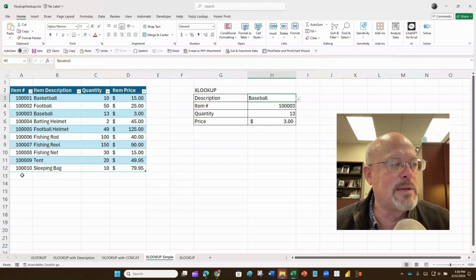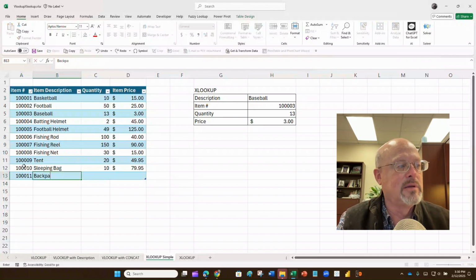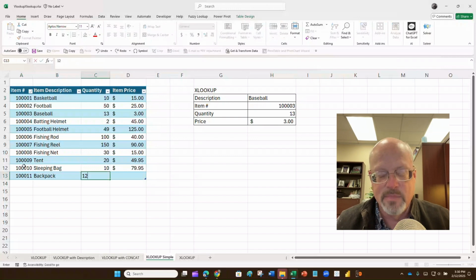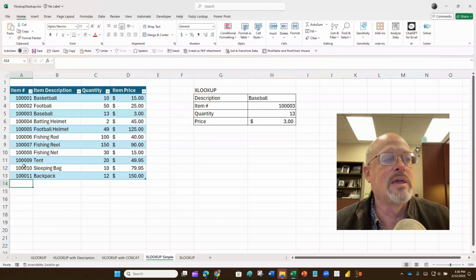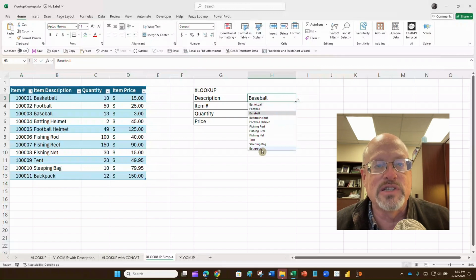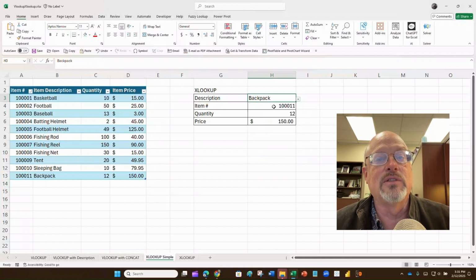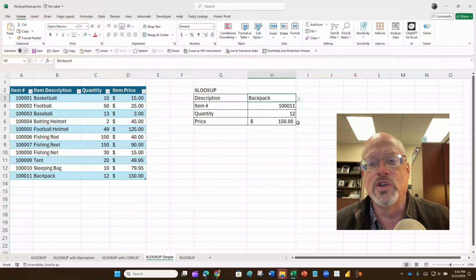If I add something to the table, let's add 1000011, and let's call that a backpack. And let's say we got 12 of them at $150 a piece. Okay, now, when I go look at my drop-down box, it's in there. It's down near the bottom. It's not in alphabetical order, unfortunately, but it's down at the bottom. And I click on that. It's going to tell me the product number, how many we have on hand, and the price. And it automatically added that to my list. Now, this is a pretty powerful way to do XLOOKUP, and I can look up anything I want to.